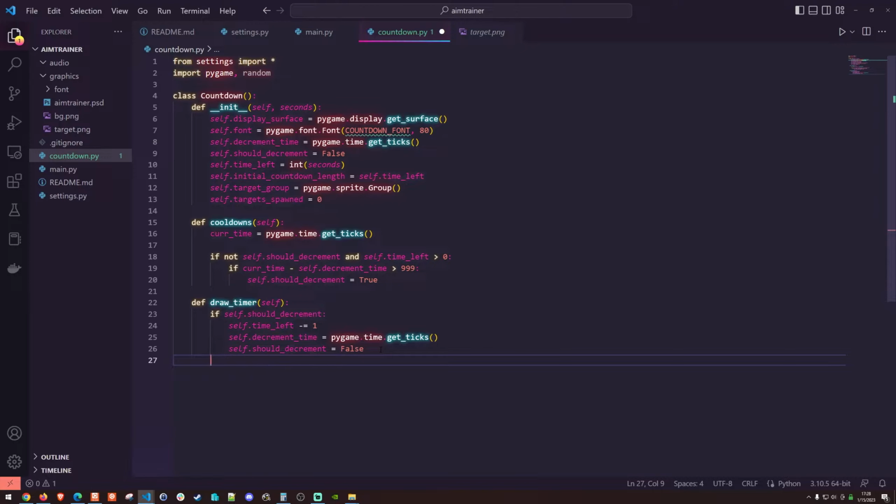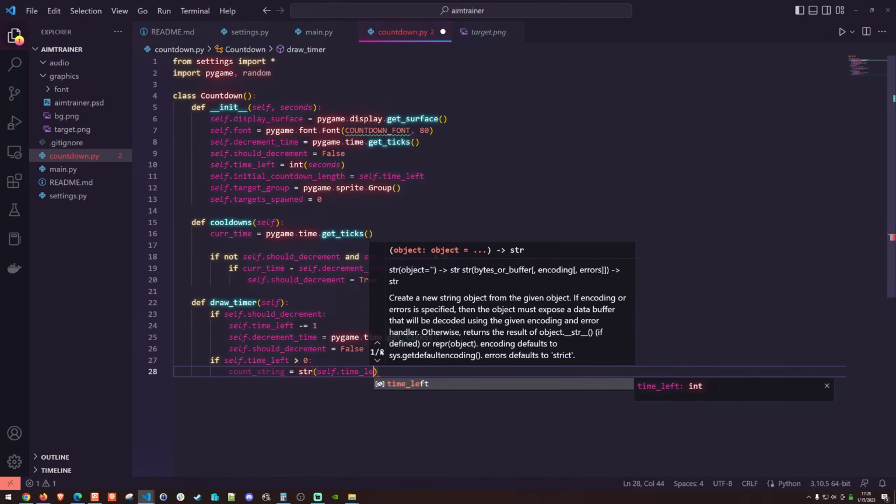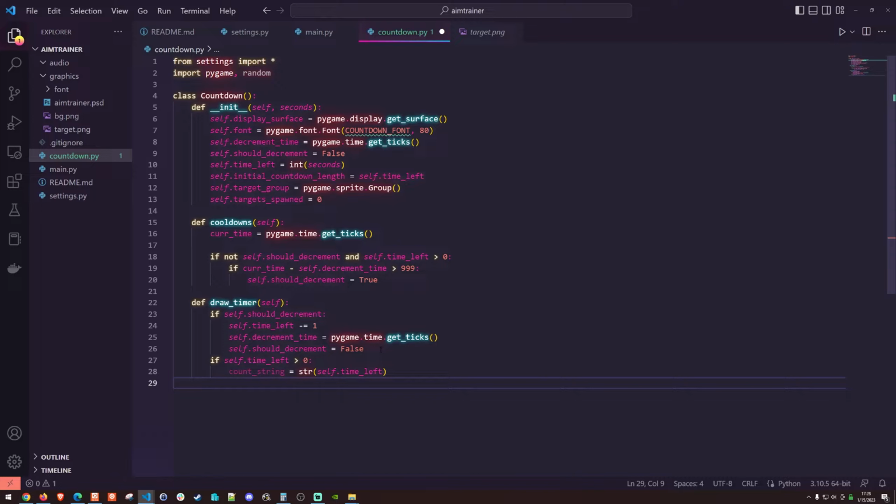And then we're going to do another if check, and that's going to be if self.time_left is greater than 0. We will then create something called count_string, and that's going to be set to the string value of self.time_left. And then finally, we're going to have an else statement that sets count_string to nothing. Once time_left ends up being 0, then we're just going to have a blank count_string. So I'm going to have a note here that says draw current value of count_string.